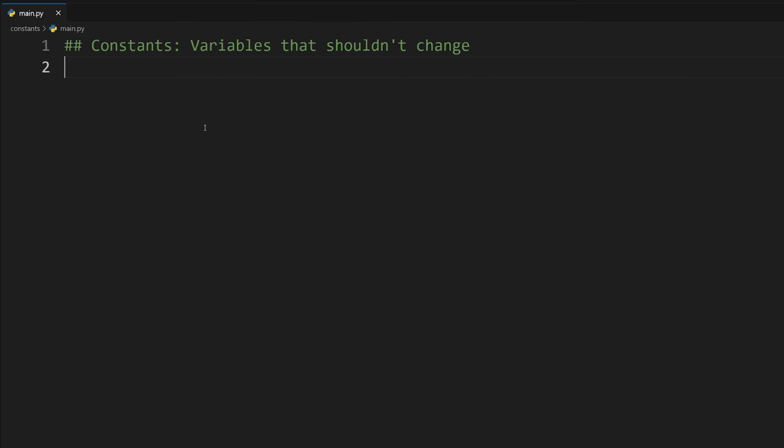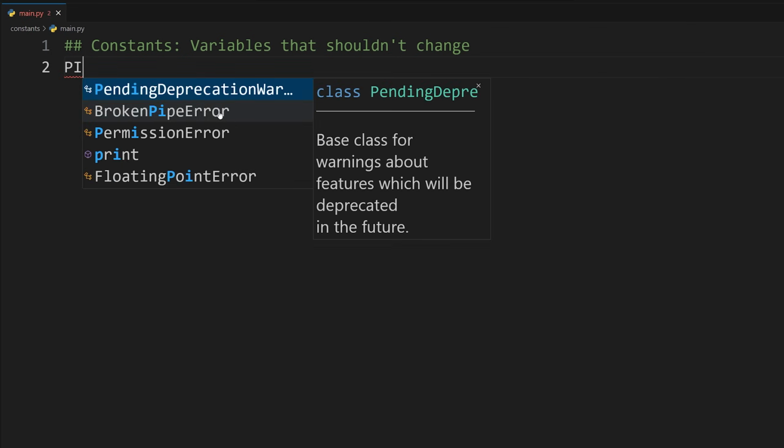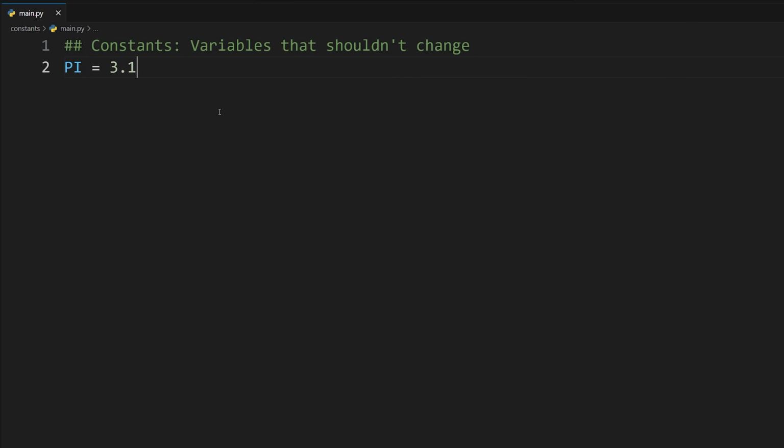A constant is simply a variable that cannot change. So to create a constant, it's simply a variable. For example, if we want to store pi, like I said before, you would do capital PI is equal to 3.14, and you can add as many digits as you want, 159, however far you want to go. But pi is always going to be pi. Pi is never going to change. It's a universal constant.